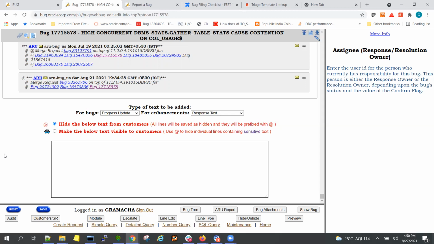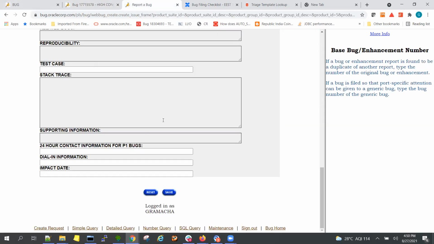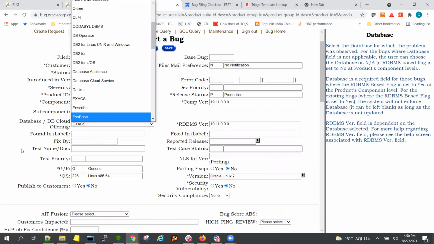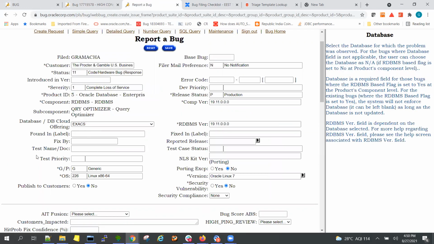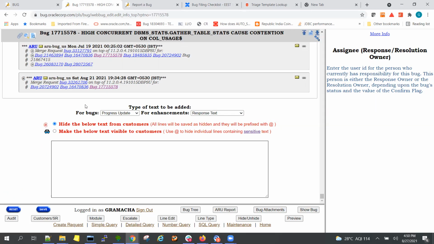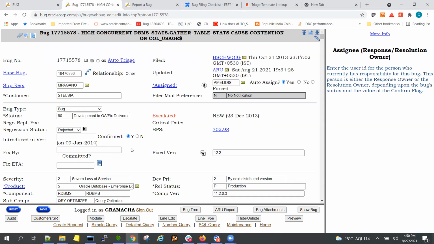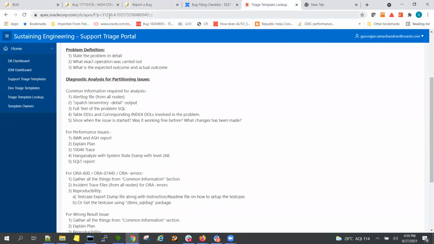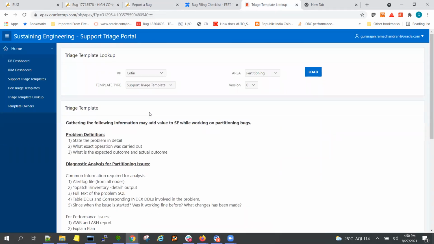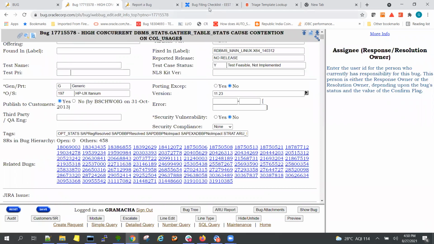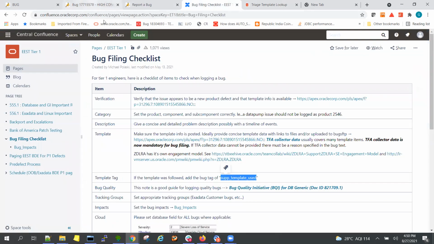Okay, so the important points here: the database, the cloud, what type of cloud it is, environment 1. And the next one is tags. This is the tag area. Before the tag is the support triage template, which is important. Go to the Confluence page and search for optimizer or partitioning or parallel, whatever it is. Third one is the tag. In this tag, you have to copy paste that support template tag here.